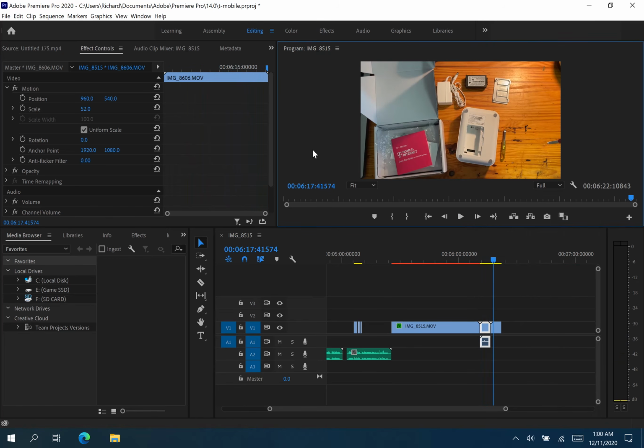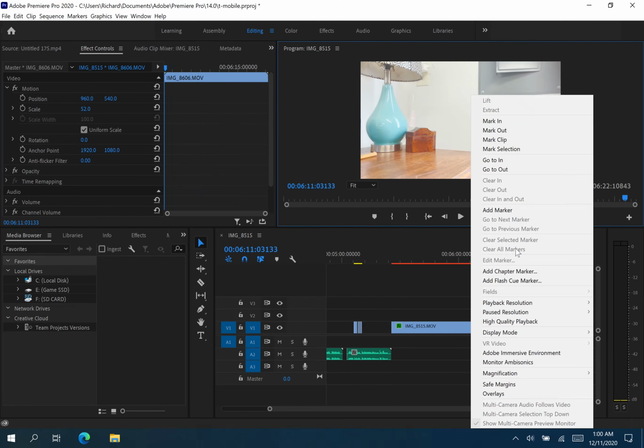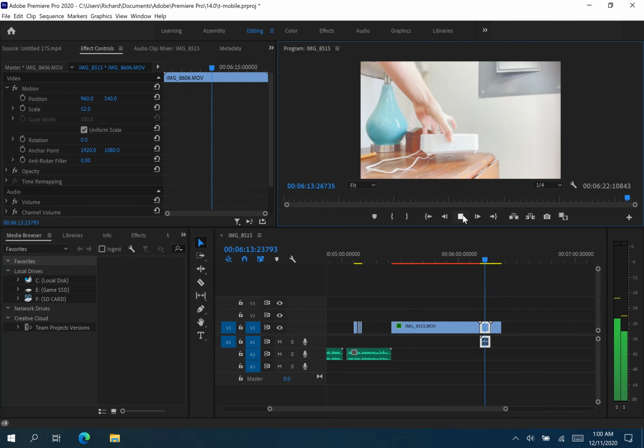If that's the case for you, you may need to reduce the video playback resolution. So when we right click and we go down to playback resolution, we'll set it to 1/4. This will make the clip appear grainier, as seen here, but it will not affect the exported product. So, as you can see, when I set it to 1/4, this clip runs much smoother.